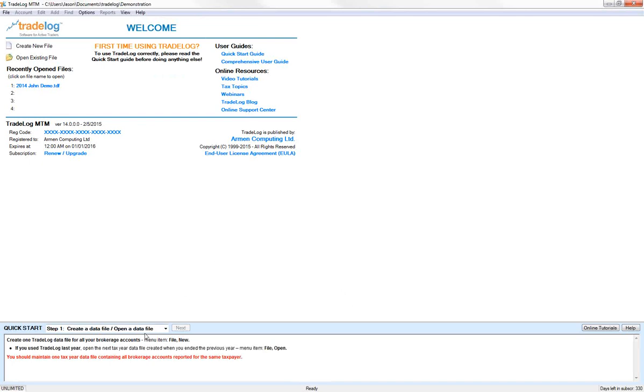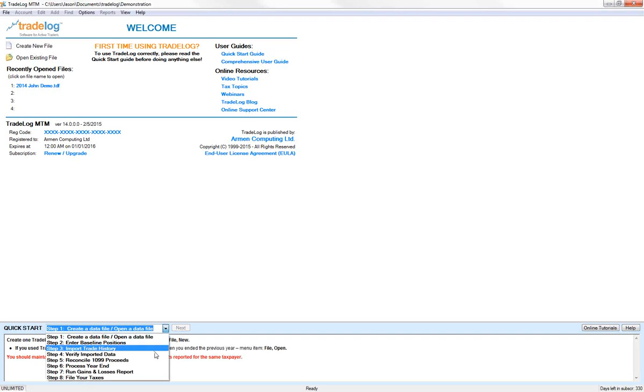But you'll notice when you open TradeLog, it's at step 1. If I click on the little drop-down box here, you'll see it has all 8 steps. So this panel corresponds with our 8-step guide in our user guide. And what it does is it gives you some of the key instructions right here on the TradeLog screen.